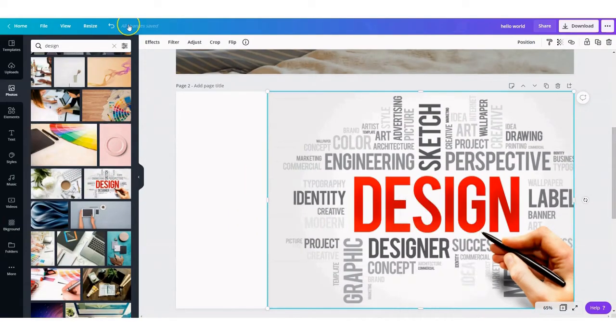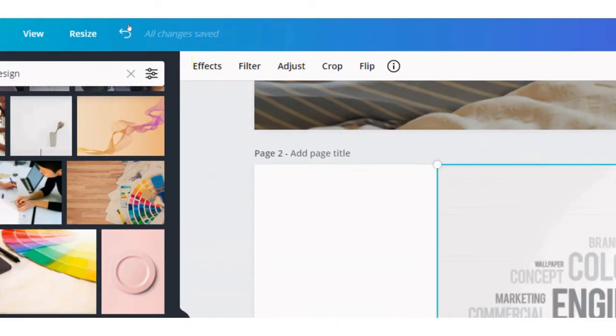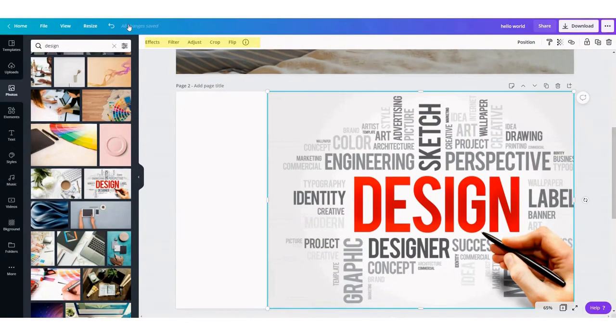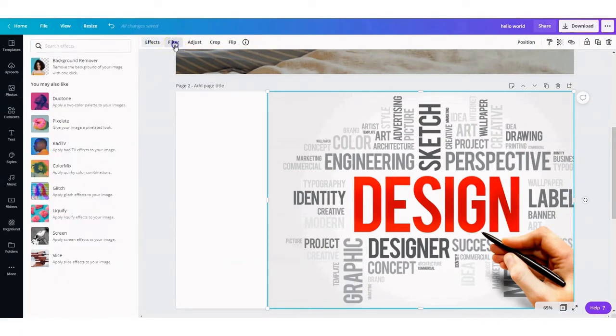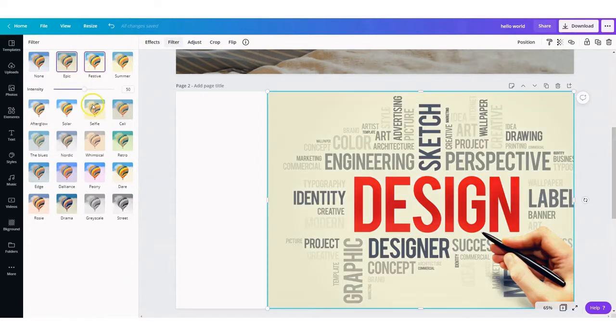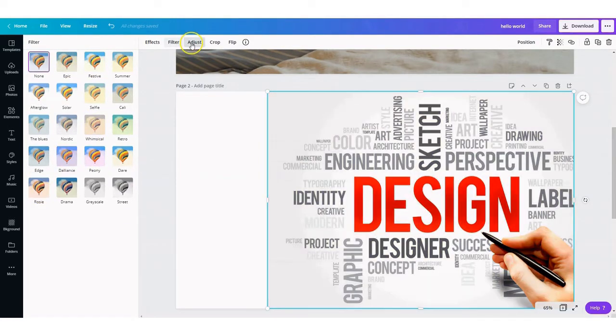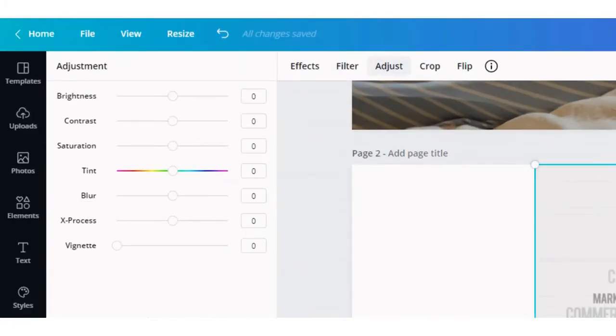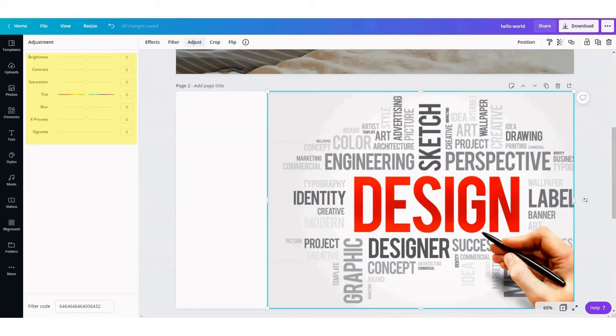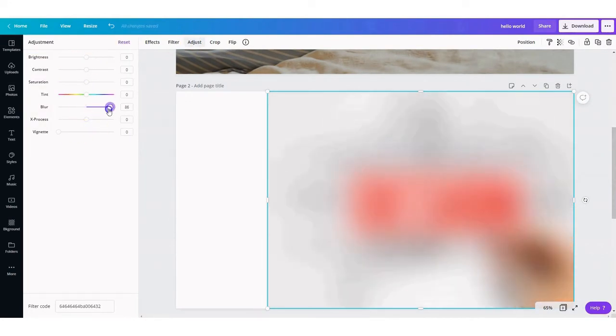After adding an item and selecting it, you see that the top toolbar has changed, and you get a variety of different options on how you can modify the selected content, like effects or adding color filters, adjusting some specifications like brightness or blurring. You can also flip the item or crop it, change the position or transparency of the image, in case you want to show other elements.